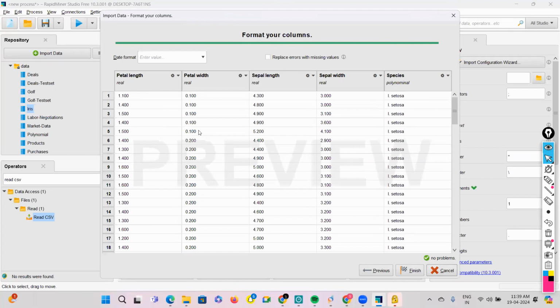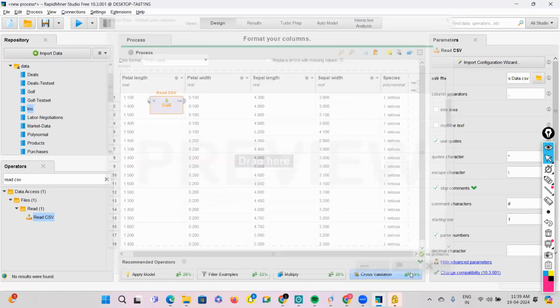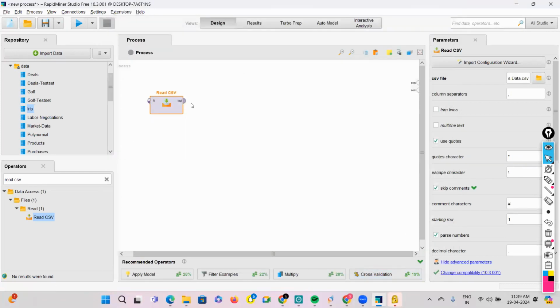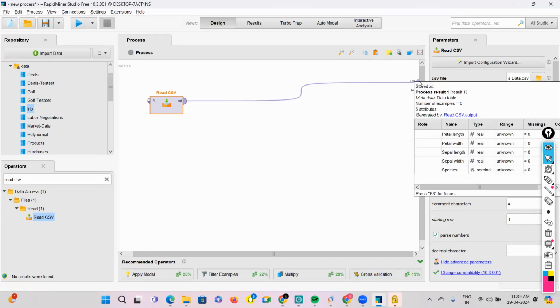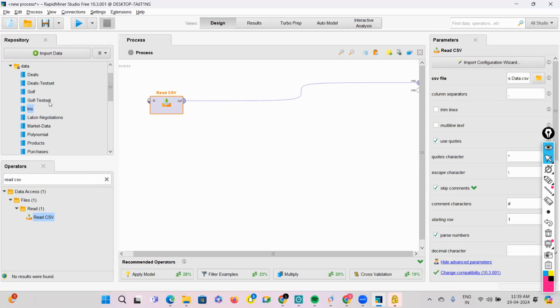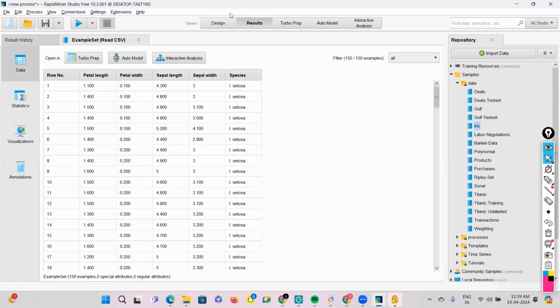If you want to check it out, you can check it out. I'm not changing anything. Simply, I will click on finish. So my dataset got loaded or connected. If I want to understand the data, the number of records and columns, I have to make the connection and execute the process. Okay, the process execution is done.